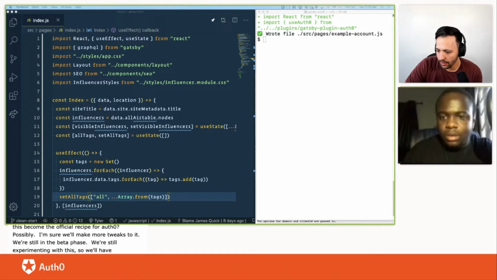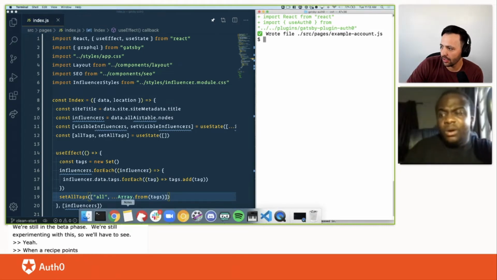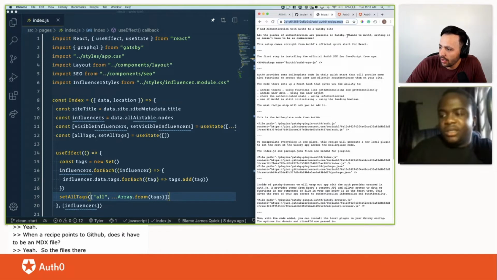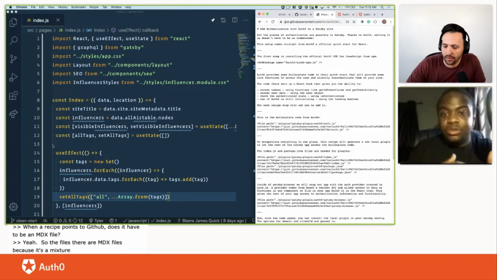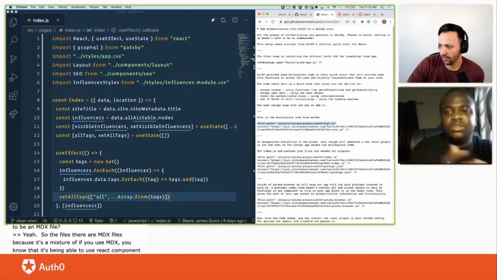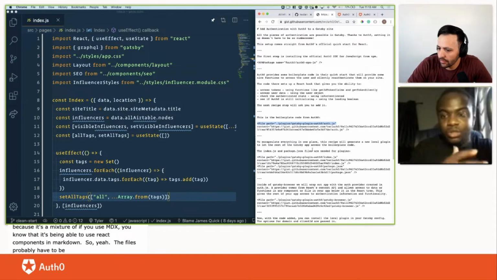Maybe this is a question for you, but when a recipe points to GitHub, does it have to be an MDX file? Yeah. The files there are MDX files, because if you've used MDX, you know that it's like being able to use React components in Markdown. So for now the files might probably have to be an MDX file because it installs the code for you.